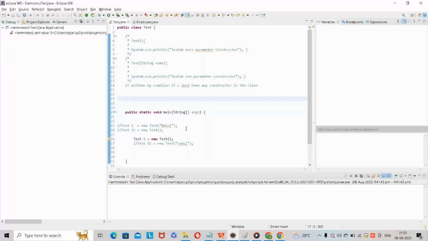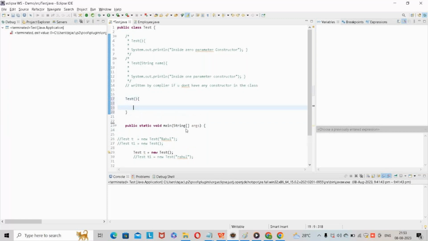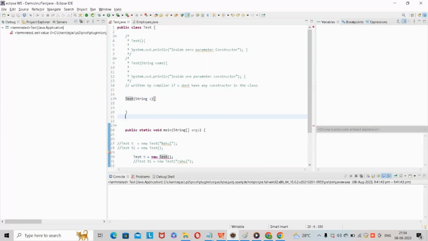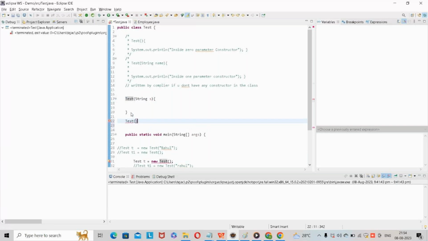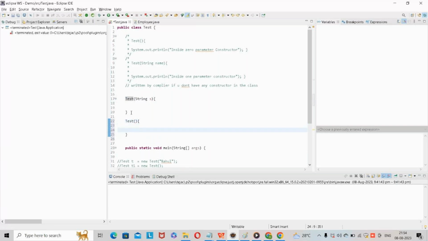But assume that I am writing any parameterized constructor in my class, or even a zero parameter one. In that case your compiler will not write it. It is your duty to write that zero parameterized constructor. So if I am writing this parameterized constructor, now your compiler will not write it and it will throw an error for this zero parameter, because your class is having a parameterized constructor. So even if you want this to be executed, you should write this zero parameter constructor explicitly.